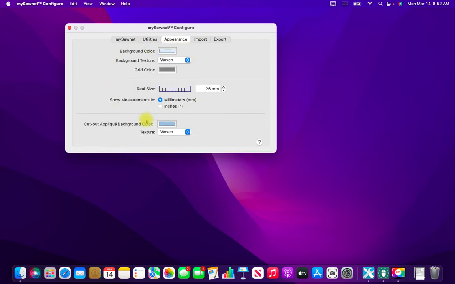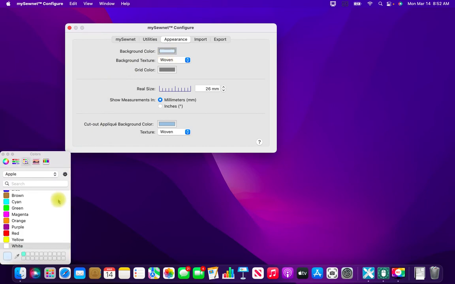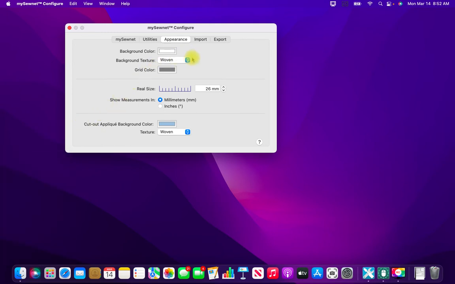Appearance. This is where you get to choose your background color that pops up in your hoop. So when you're doing designs and everything, you can do a background color. The default is this baby blue. It's easy on the eyes. I generally have mine set to white, and I do that so that when I print lessons and things, it's easier for people to see. Or it doesn't take as much ink, I should say.